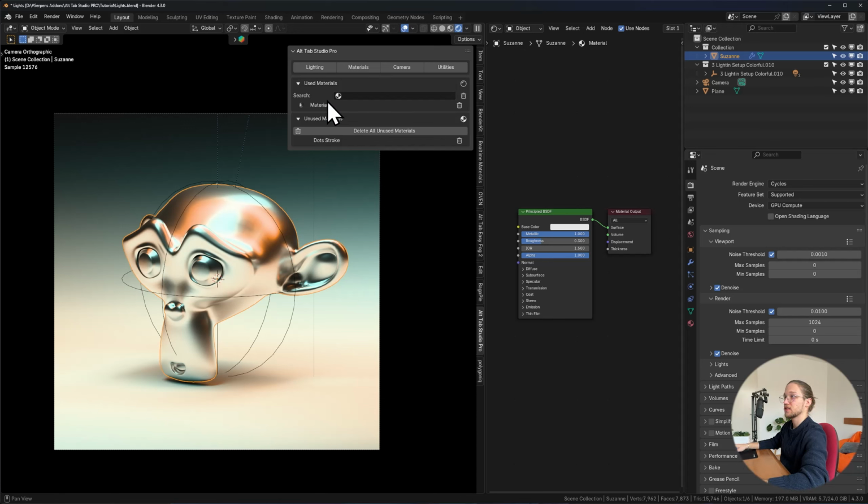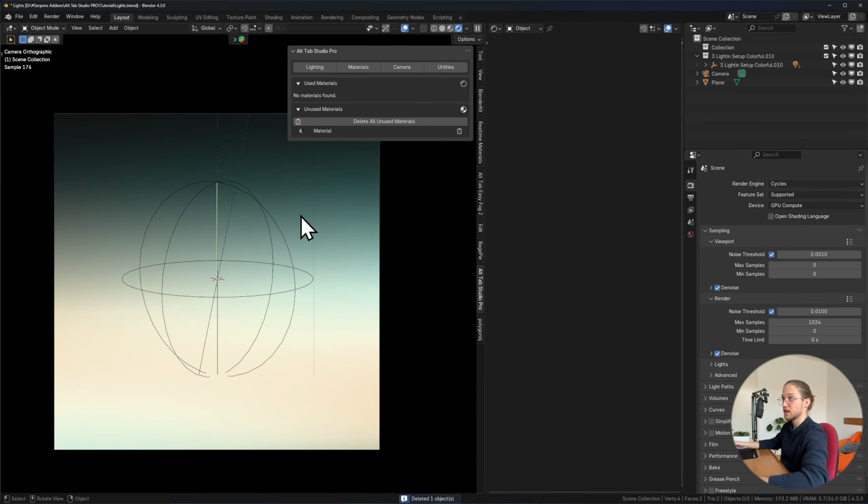That's why you have this nice little overview which you can use to simply delete materials you're not using. For example, if I delete the Suzanne, it means that material is no longer being used, so I can remove it or I can keep it if I wish so.